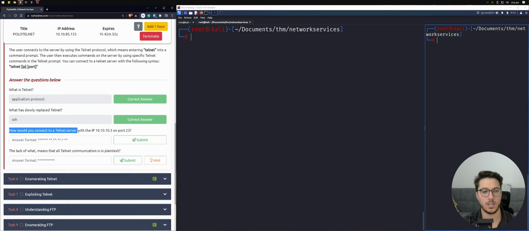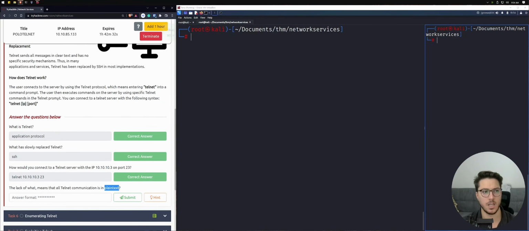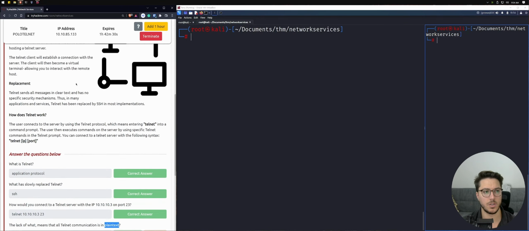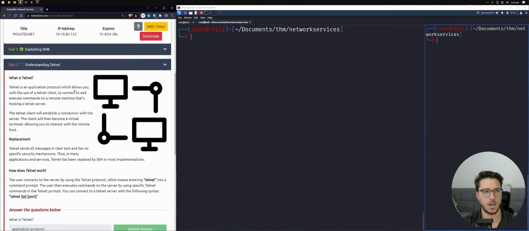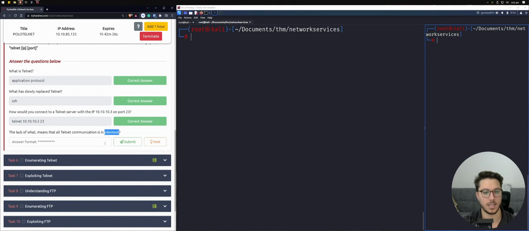How do you connect to a Telnet server with the IP of 10.10.10.3 on port 23? We saw the syntax here, so that should be as easy as saying we want to connect using Telnet, and we want to go to port 23. And the lack of what means that all Telnet communication is in plain text? It did allude to up here that it's all in clear text, or plain text.